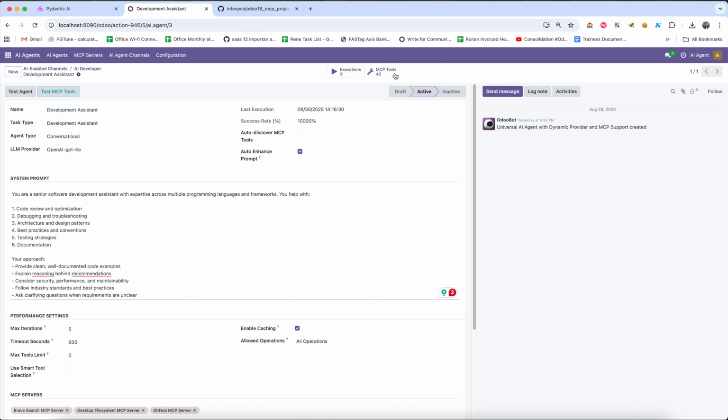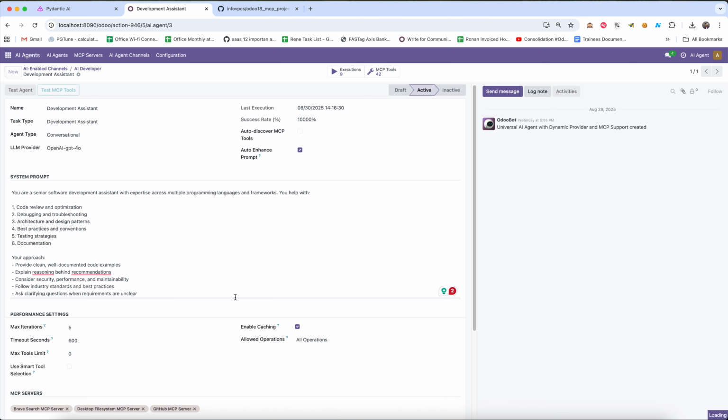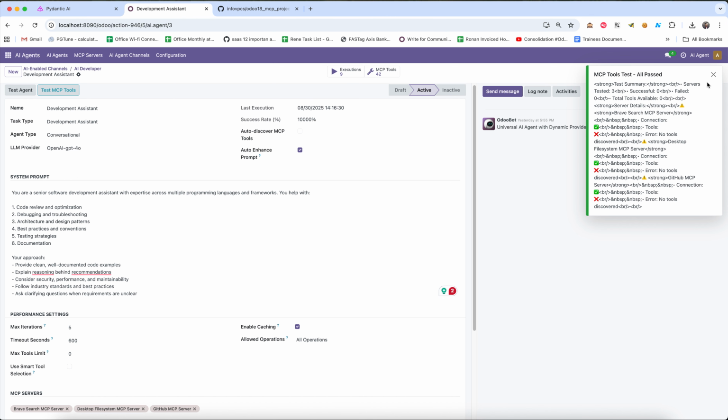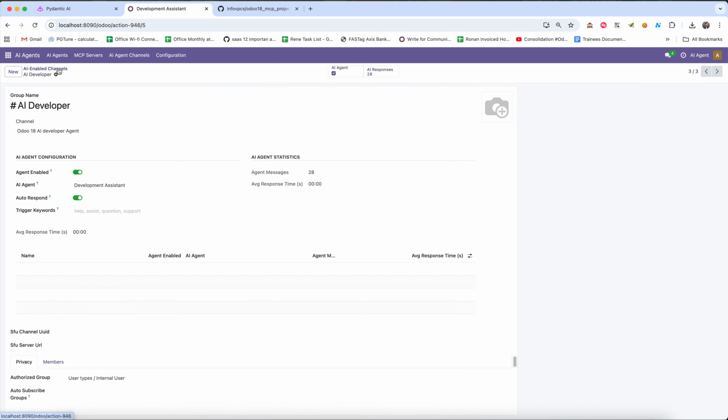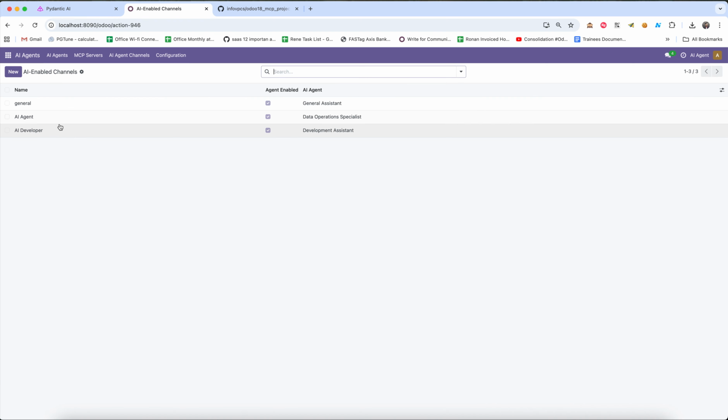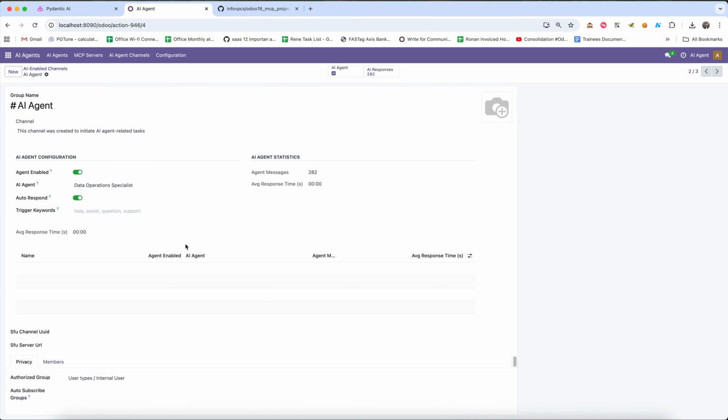The tools are already visible over here, so I can test these tools, and this can be tested very well. If any tool does not perform, it will give me an error on the configuration side. So now it gives me the tool successfully, it is linked. Now let's check another one, which is a data operations specialist.